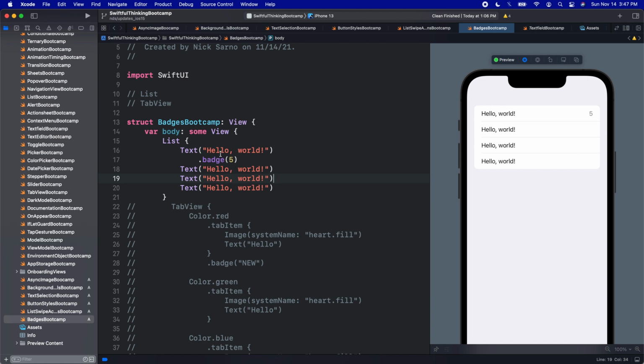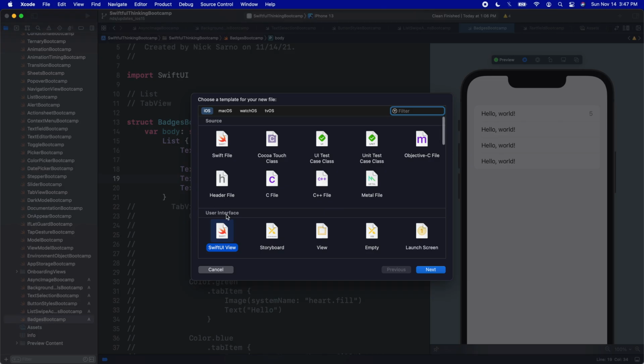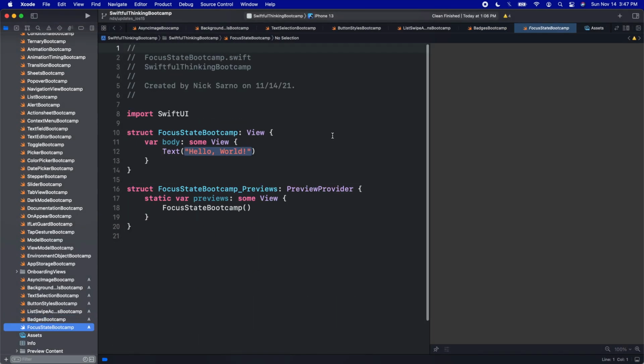Pretty cool video we have today. We're looking at the FocusState, which is new to SwiftUI and iOS 15. Let's right-click the navigator, create a new file for the code in this video. It will be a SwiftUI view, and let's call it FocusStateBootcamp. Click create. Click resume to get connected here.